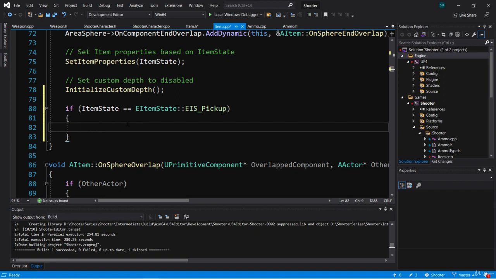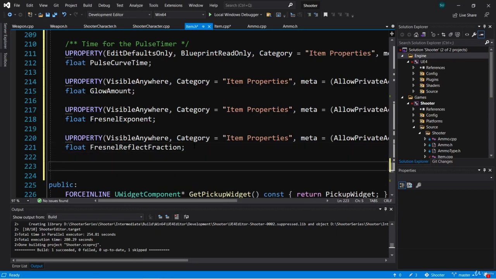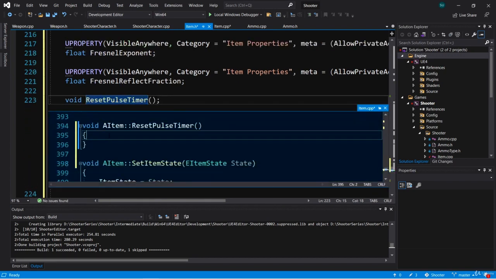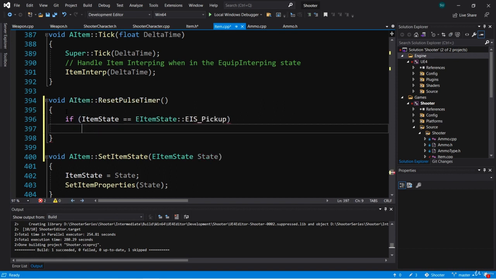But in order to set the timer, we need a callback function that will be called at the end of the timer. So let's go ahead and create that. In item.h, let's create a function, and we can just keep it down here with our pulse variables. It's okay that this is a private function. Let's make this a void function called ResetPulseTimer, and I'll go ahead and give this a definition. In this function definition, we're going to simply check to see if we're in ItemState pickup, and if so, we're going to start the timer.